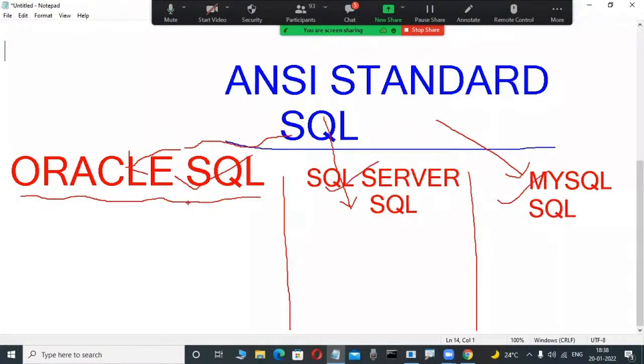How do we differentiate all these SQL languages? Conceptually they are the same. Conceptually, table is there, view is there, procedure is there, function is there, trigger is there, package is there in Oracle SQL. In SQL Server also, what is table, what is view, what is synonym, what is index, what is procedure, function, trigger, the same conceptually. In MySQL also table, procedure, function, trigger, package. These are the same conceptually, but syntactically totally different.